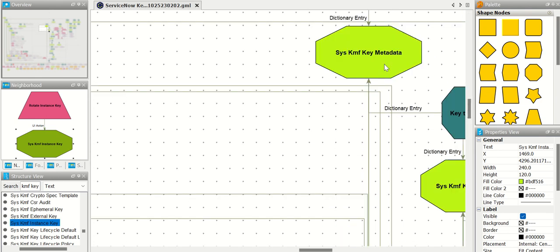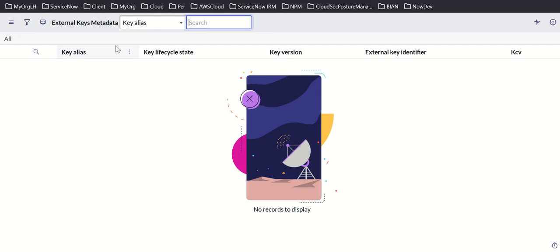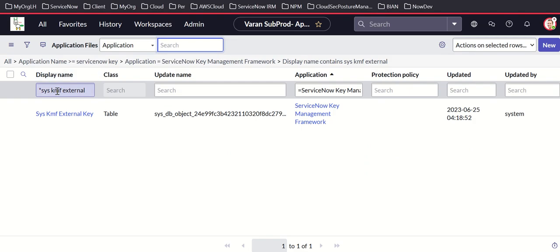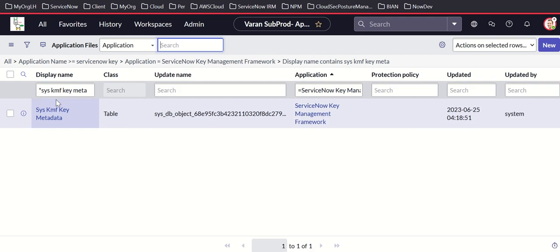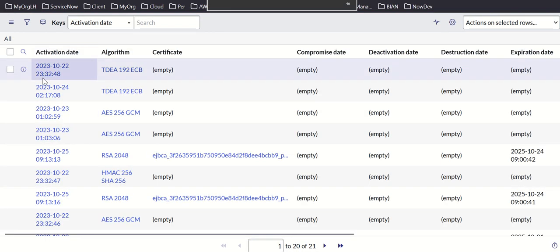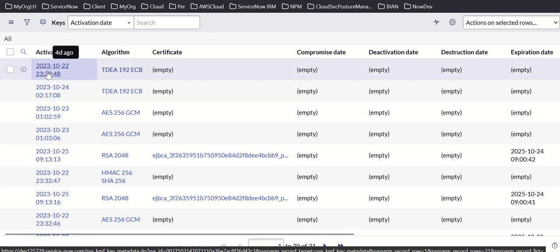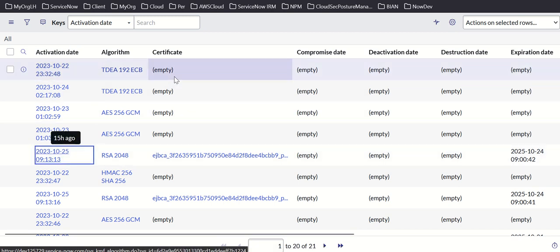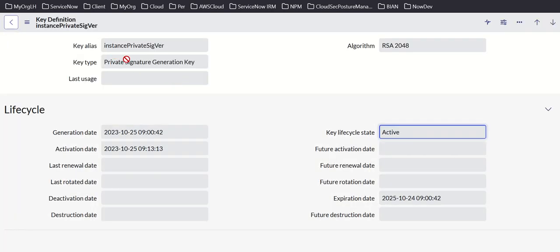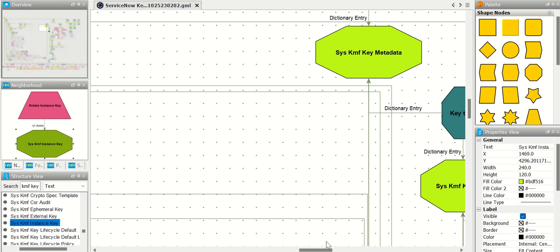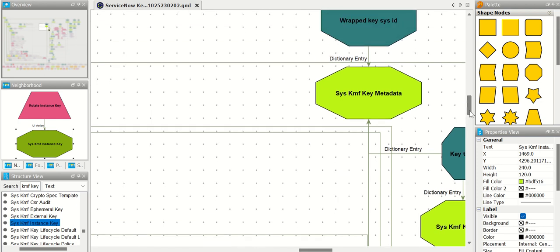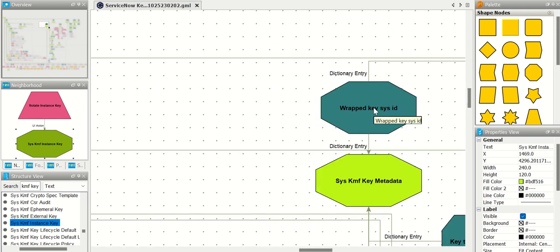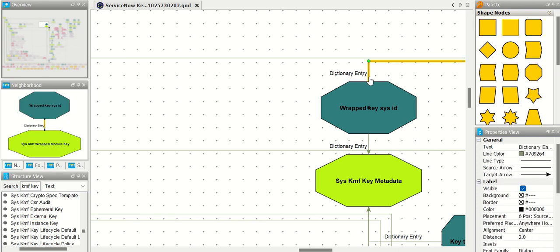The next table is sysKMF key metadata. So here you can see keys, key information. If I open one of them, there is activation date, there is key alias, key type, generation date, activation date, key lifecycle state, algorithm, and so on. And in terms of how it is consumed by the tables, there is a wrapped key sysID, which is on the right. This one here.